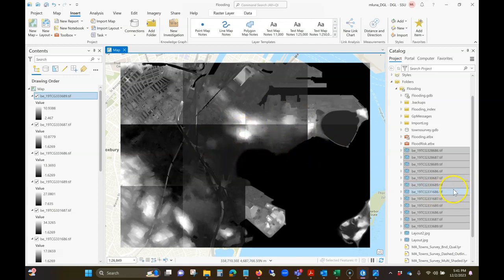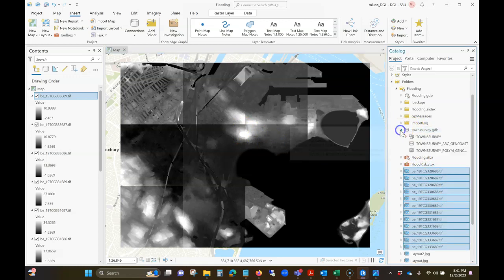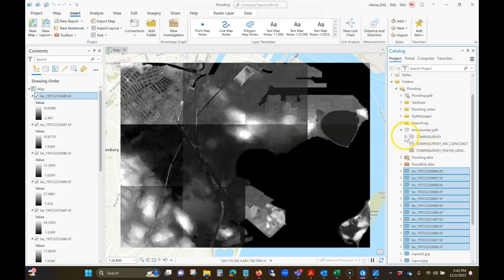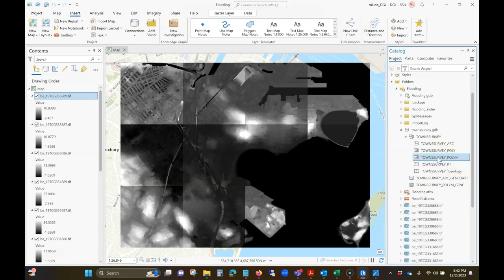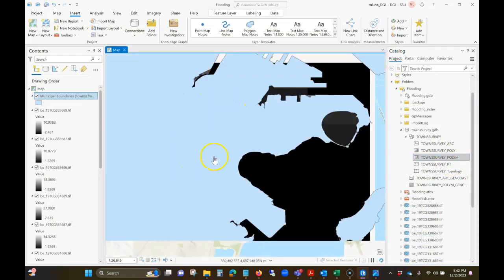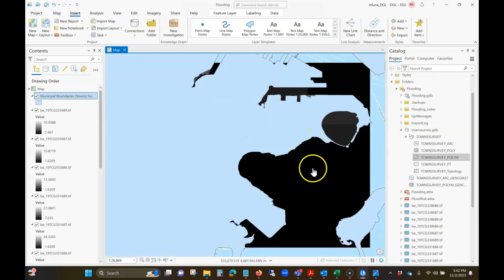And then the other thing that we want to have too is, if you expand the town survey geodatabase, within that you're going to see another feature data set with these three little overlapping polygons. Open that one up, and then we want to bring in the town survey poly M, and that one has the municipal boundaries, so you can recognize the coastline of Boston when you bring that in. So we're going to use these things together to start processing our data.